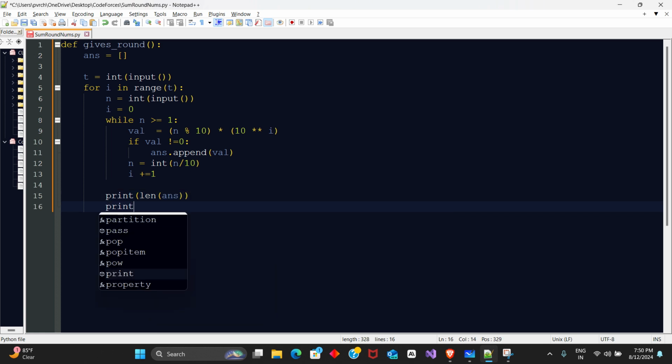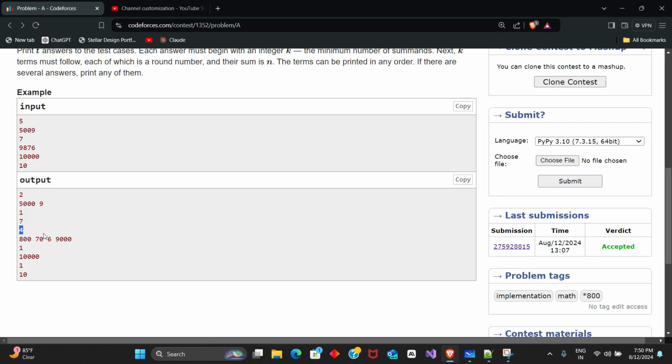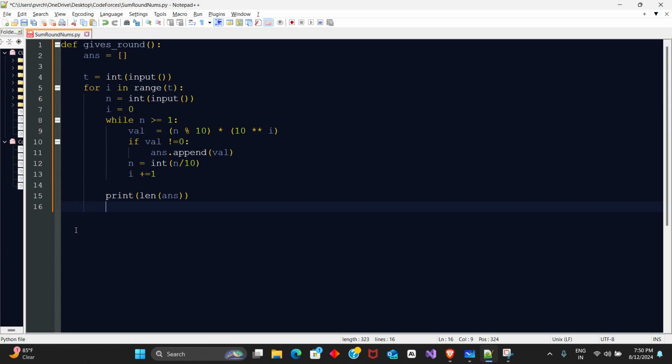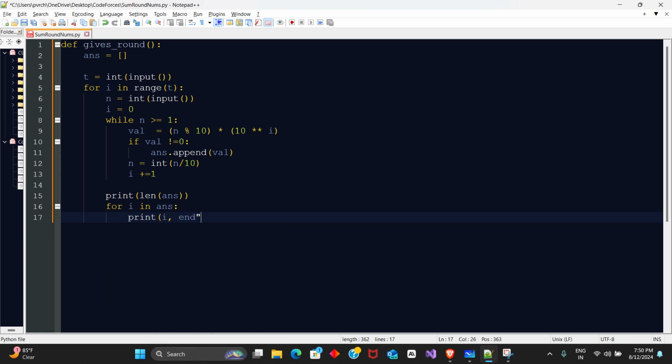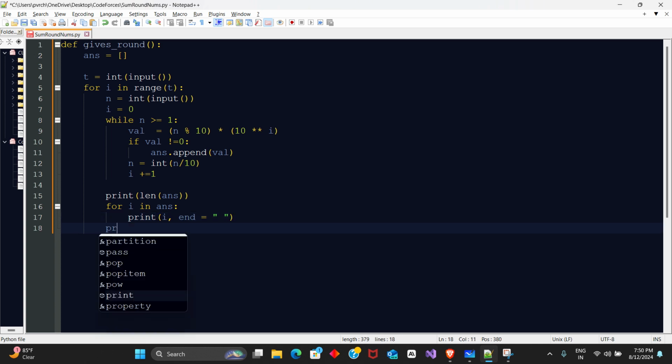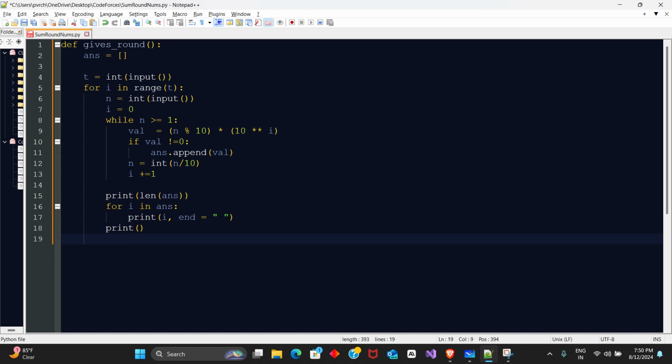And also, rather than just printing out the list, to adhere to their format, what we'll do is for i in ans, print i and end with a space between them. Okay. And after that we'll give a new line, right?